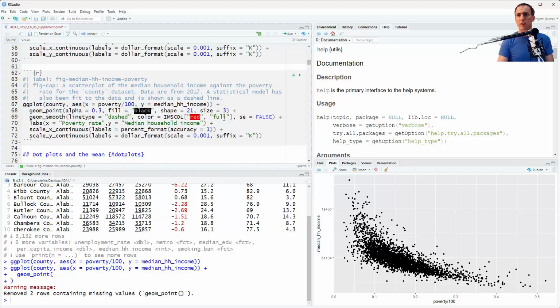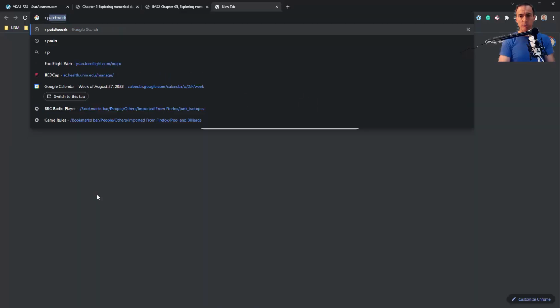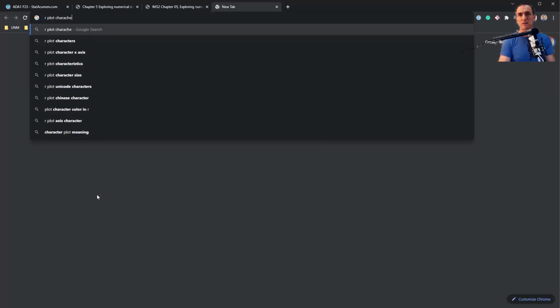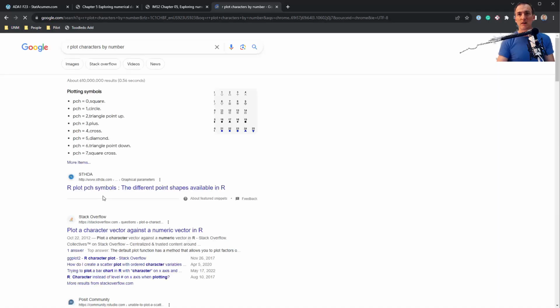So we're doing several things here, right? We've got alpha is 0.3. That's going to lighten the points, so that three and a third points is what you'd need to be completely opaque. The color is going to be black. The shape, 21, is an open circle. You can look up R plot characters by number. Okay, good. Plotting symbols.